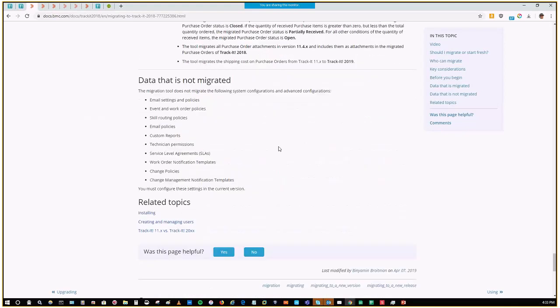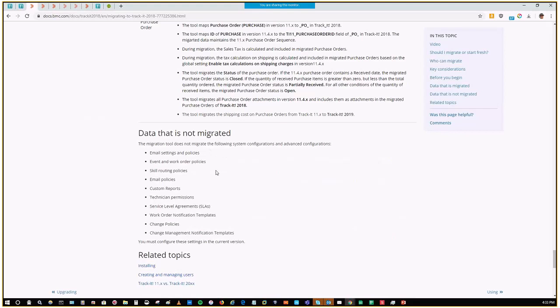On the migration, I like to skip by all the details and go down to the bottom. This is important data that's not migrated if you're on a previous version of Trackit. It's basically anything that's automation. The automation is different, ergo you have to rebuild it in the new Trackit. Tickets are tickets, assets are assets, users are users, technicians are technicians. Anything that's just data all comes over.